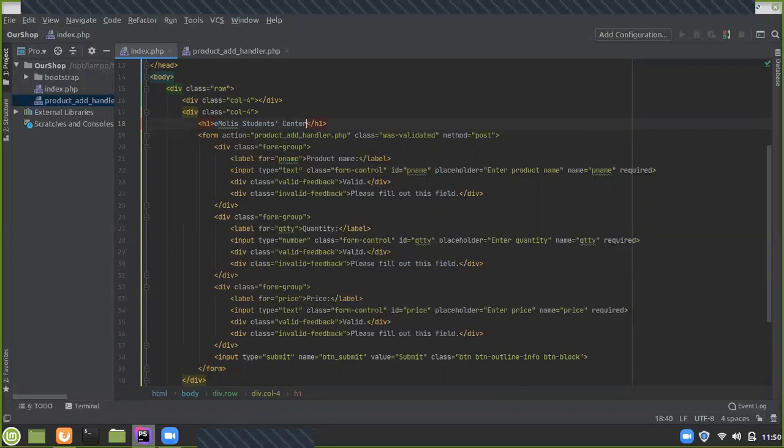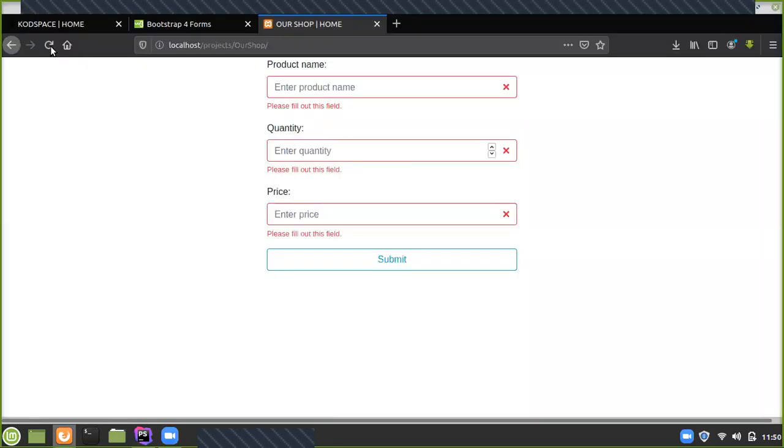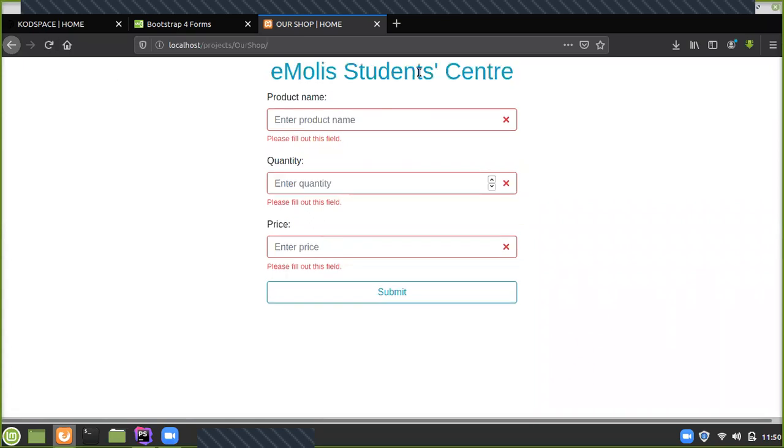Is it like that? Center. Yes, center. So, Immobilis Student Center. Then let's give it a class of text-info, then text-center. So that's text-info and text-center. Let's see how this looks. Yeah, Immobilis Students Center. It's actually working, and it looks really nice.